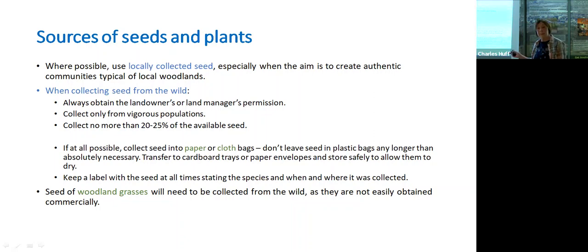Collect it, and try not to use plastic bags. It's very tempting to use plastic bags, but if you leave them in overnight, you'll have silage in the morning. They'll start going moldy. So collect it, if you can, into paper or cloth bags, or if you have to use plastic bags, transfer them as soon as you get home. Don't leave them in plastic bags.